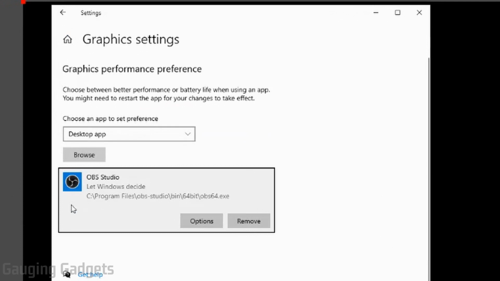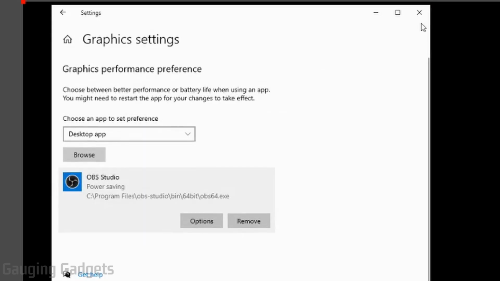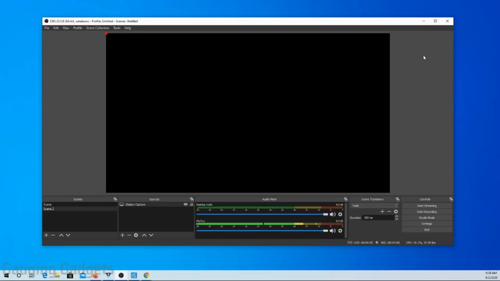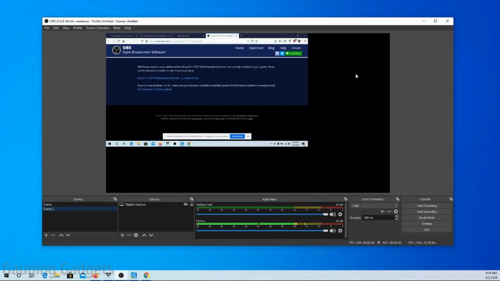Now you should see OBS Studio show up under Browse. Go ahead and select Options, and then in the Options, select Power Saving, and then Save. Now you can close the graphics settings for your Windows 10 computer. Once we've changed the settings, go ahead and restart OBS. And then when we open up OBS Studio again, we should see display capture working.